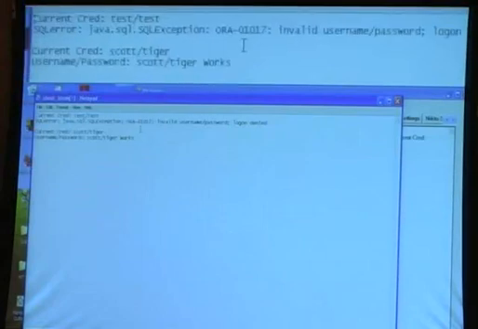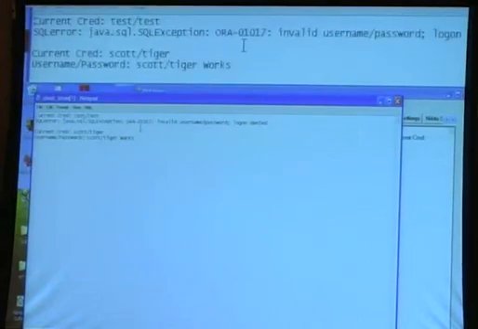Okay, so basically what it did is it went through a couple sets of credentials. The first set that it tried actually didn't work. It was a username of test and a password of test. So I tried to connect to the Oracle database, and the Oracle database said, no way, man, that's not a valid username and password combination. So it kicked back an Oracle exception.